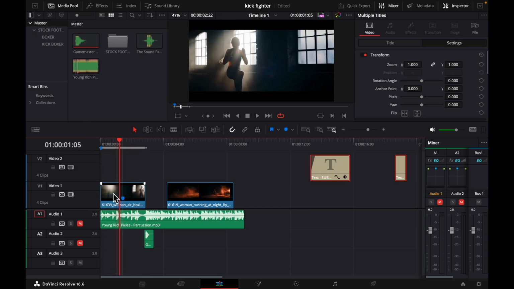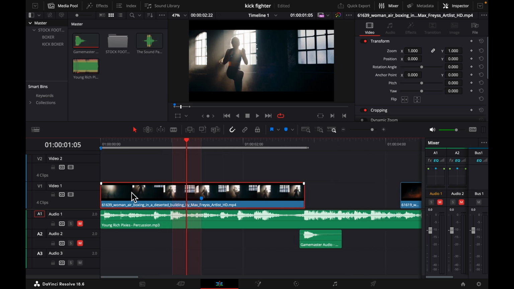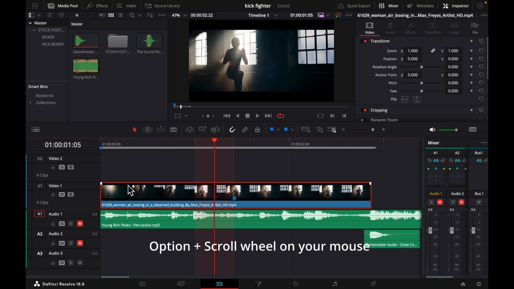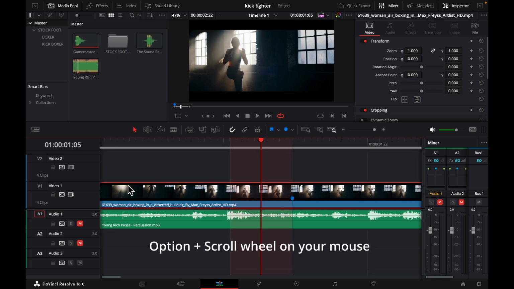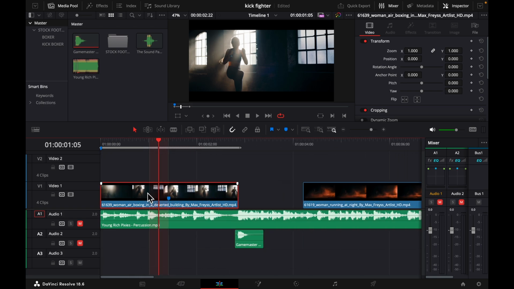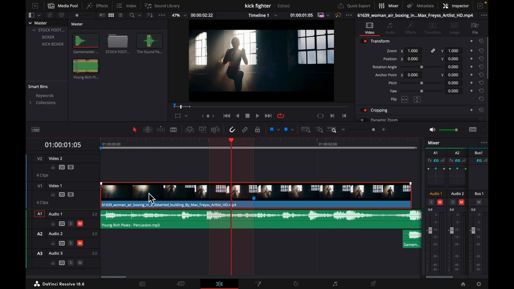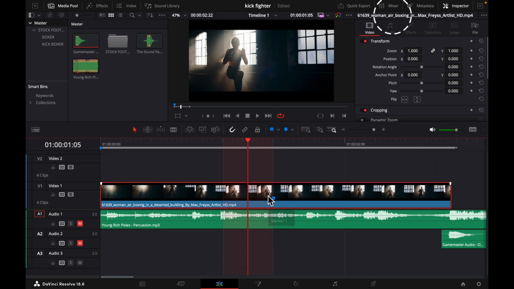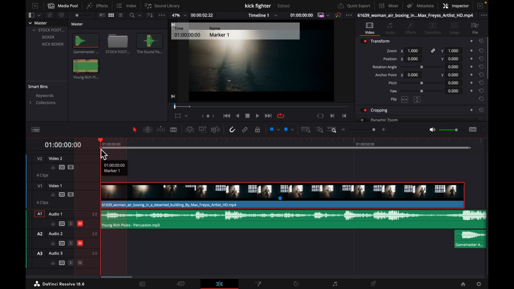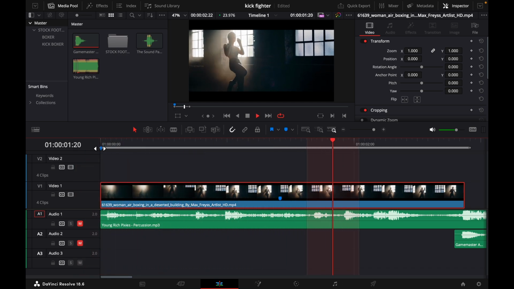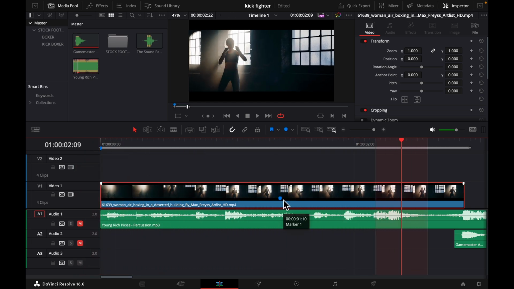So you can expand your video clip by pressing down Opt and using your scroll wheel on your mouse. Okay, so your video clip can widen so you can see it more properly. Let me take out this audio here so we can have a full space. Okay, so here we are. So looking at it, we want to freeze it at the kick. So I already had a marker here. I'm going to take it out, click it, and delete.